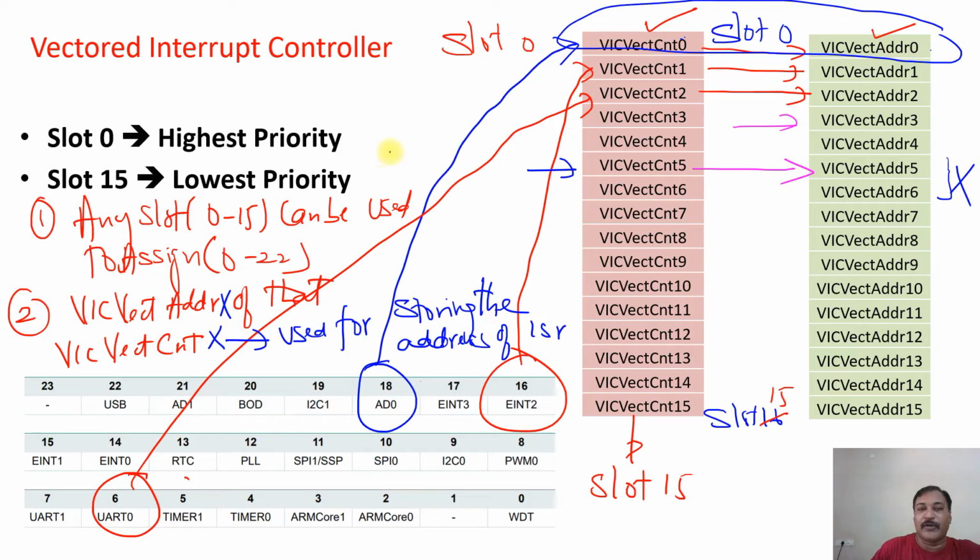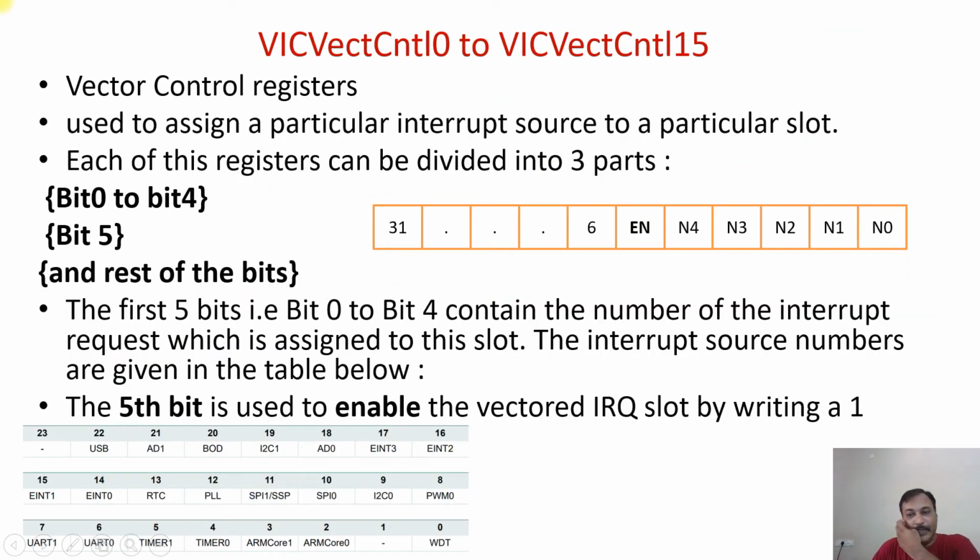So the vector interrupt controller consists of 16 vector control registers. These 16 control registers are used to assign a particular interrupt source to a particular slot. There are also 16 such address registers. The interrupt service routine address has to be assigned to the corresponding address register. These are the two things. Pretty simple. Now let us see the 16 control registers.